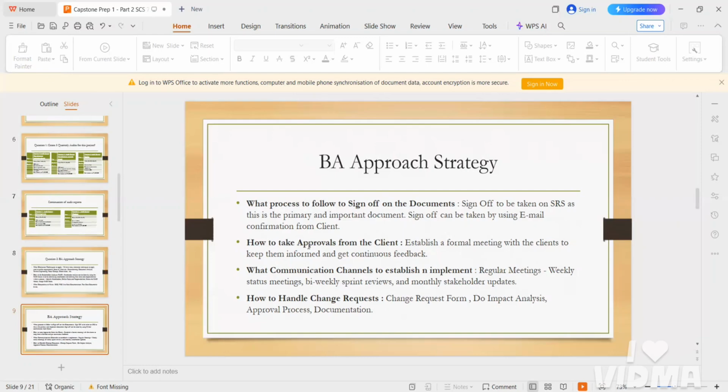And you need to take the approvals from the client. And then you will be communicating by using established channels, whatever channels we are having. For example, regular weekly meetings, which we can call weekly sprint reviews, and monthly stakeholder updates. By using all these communication channels, we will be getting the feedback and all those things.